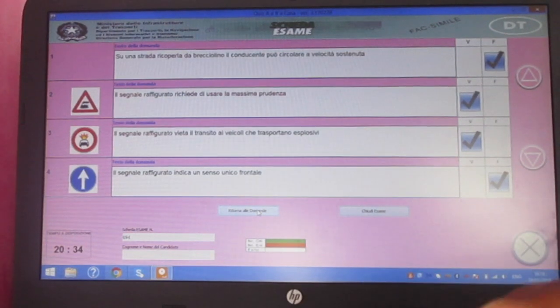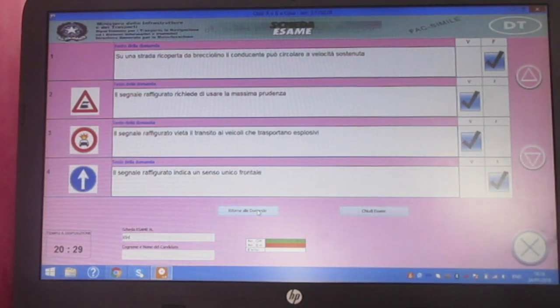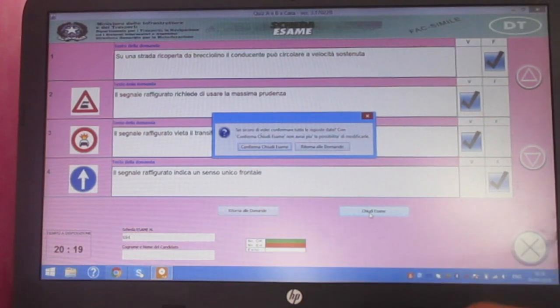If you want to go and do revision to see if you got them right or not, you will click here. But if you want to exit the exam and know how many you failed and how many you passed, all you need to do is click this place. They say quit the exam.